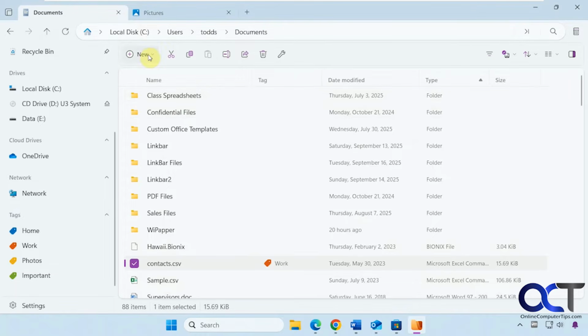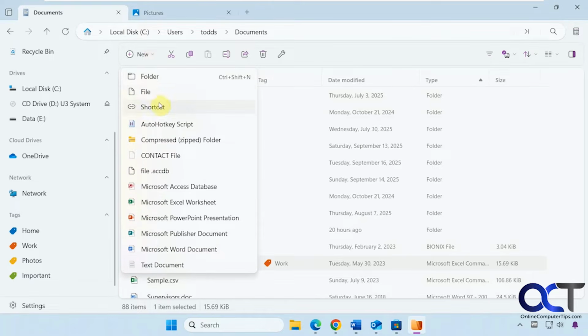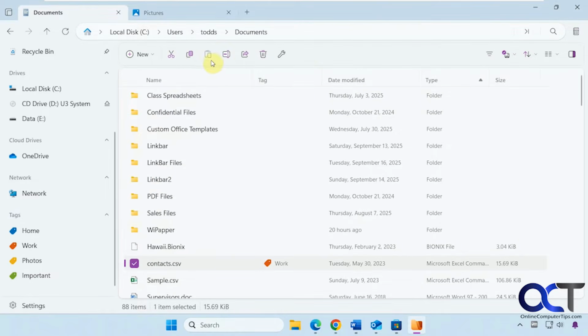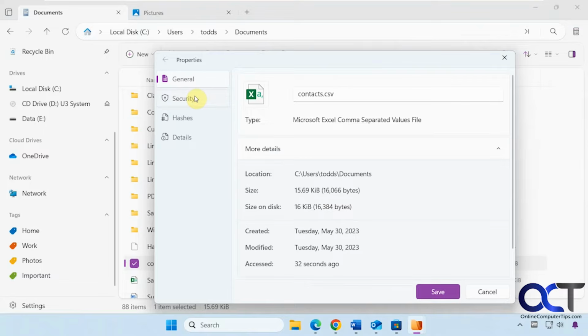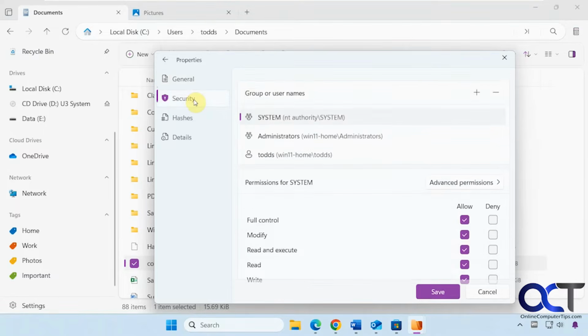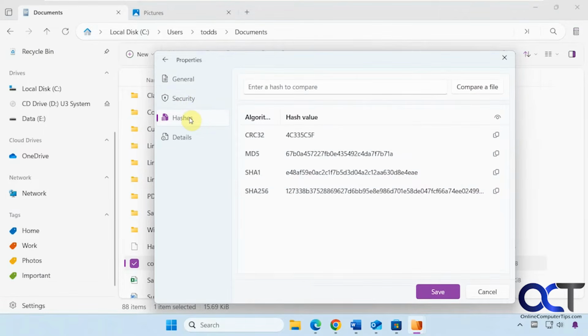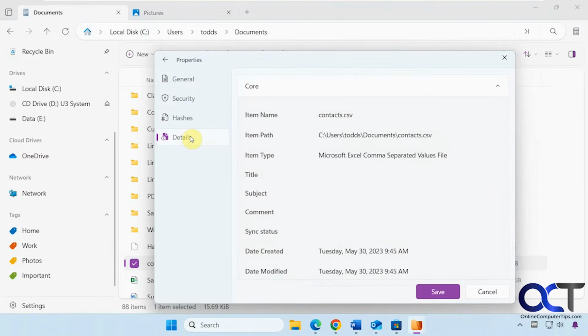All right, so up at the top here, we have our new options here, folder, file, shortcut, just like with File Explorer. It even has some of the Office apps and text document. Then we have our cut, copy, paste, and so on. Rename, share, delete, and properties. So if you want to look at the properties of a file, you could do that. Security settings, check the hashes. So this is a nice feature right here, one of the new features. And then some details.